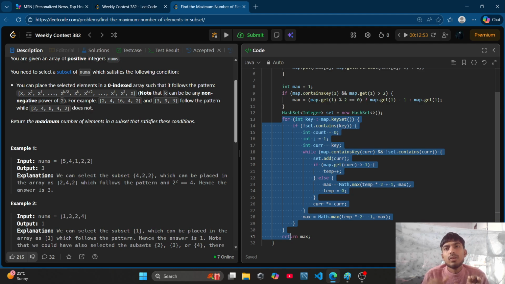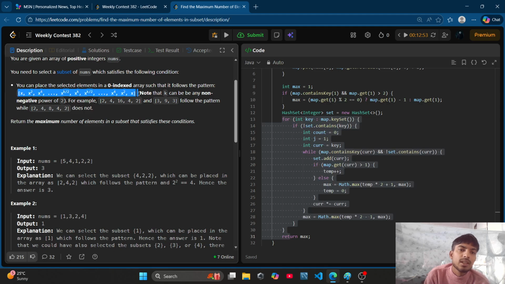For each and every index I will try to find this pattern. If we find this pattern, then we will just increase the maximum length value, and at the end we return it. Let me explain with an example. I'm going to take this first example, and I will explain how our code is going to work.